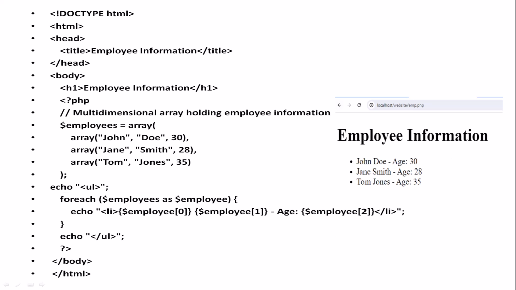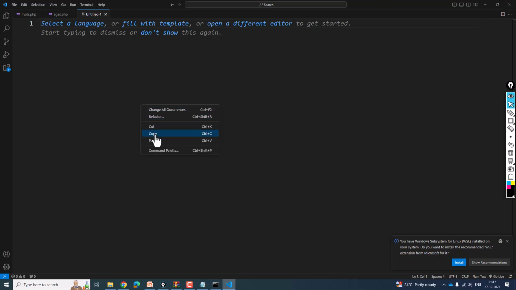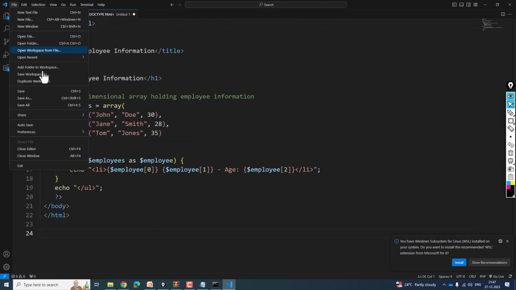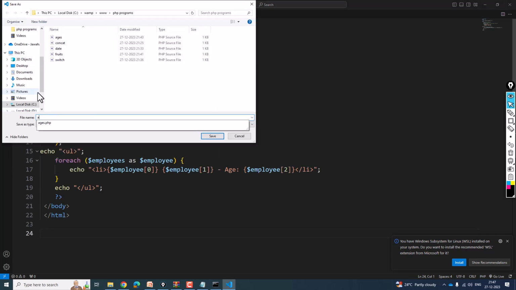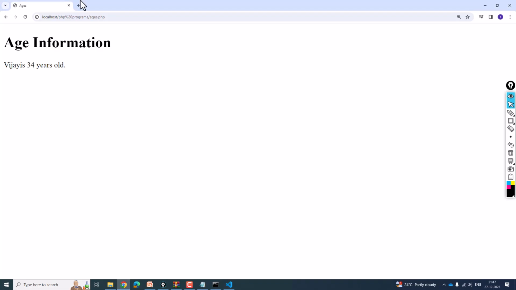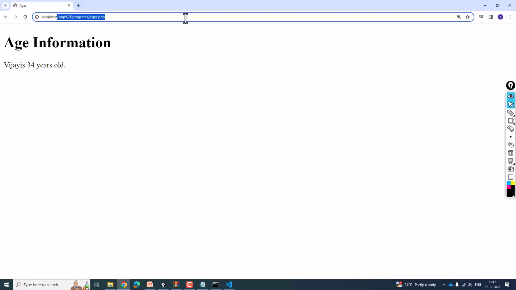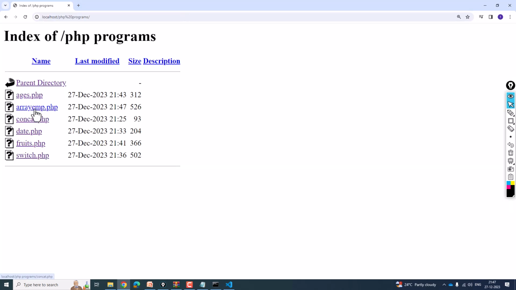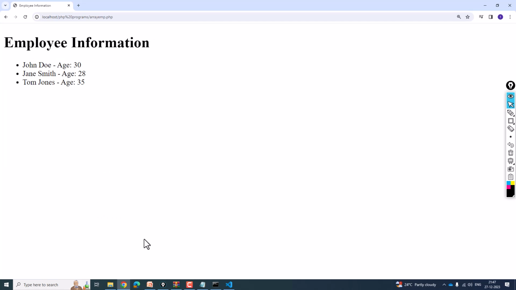Let us see this program by compiling. Here I am going to save the array as emp. I have saved the program, so go to the localhost, go to the PHP programs, array emp. Now it is going to show all the details of John Doe, Jane Smith and Tom Jones with their ages. In this manner it has shown the output.